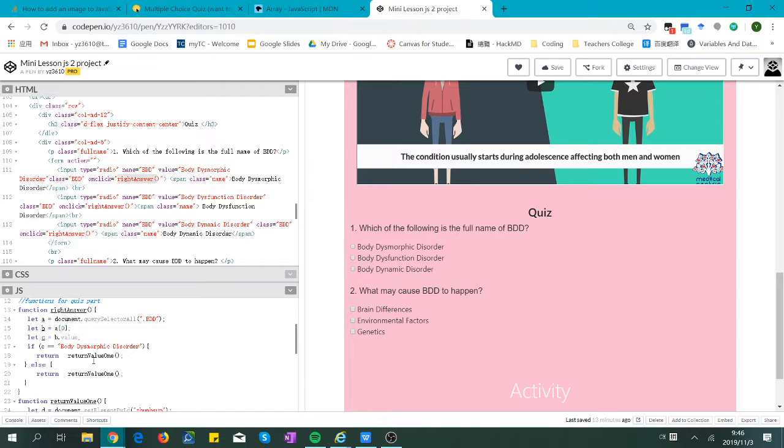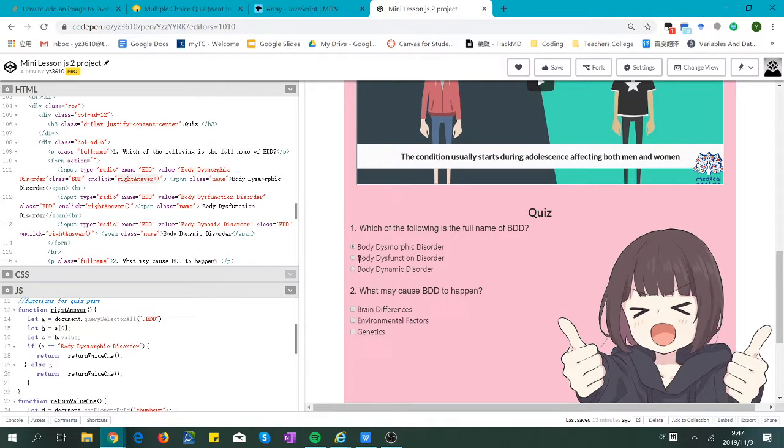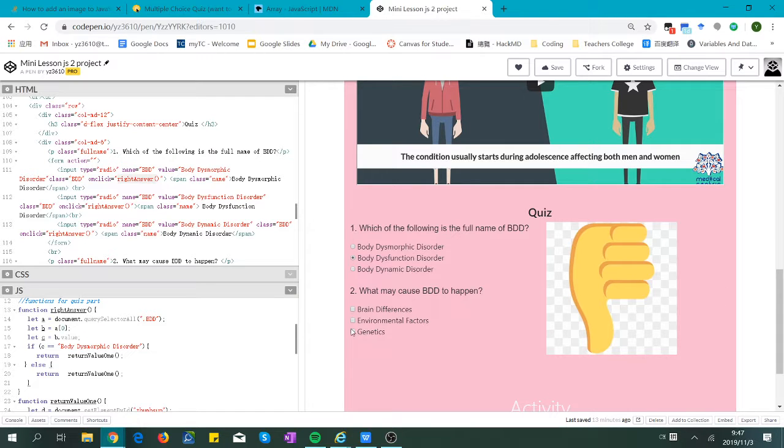And because I believe that the variable for this function is about the value of the input I put here, therefore for the function of right answer, I set the variable to be the value of the click element. And if the value equals body dysmorphic disorder, it will then run the function of return value 1 by returning the picture of thumbs up. However, if I choose the wrong answer, it will show the picture of thumbs down.